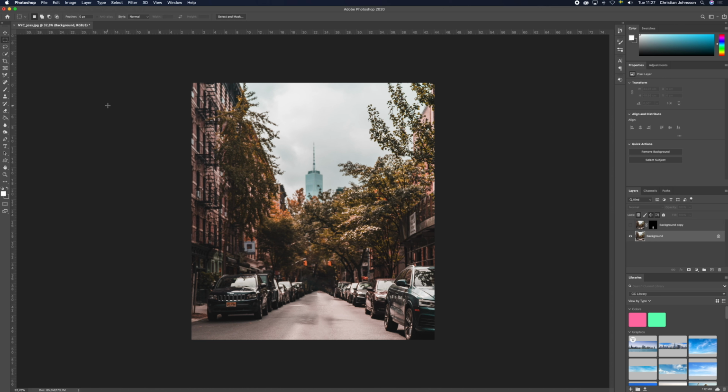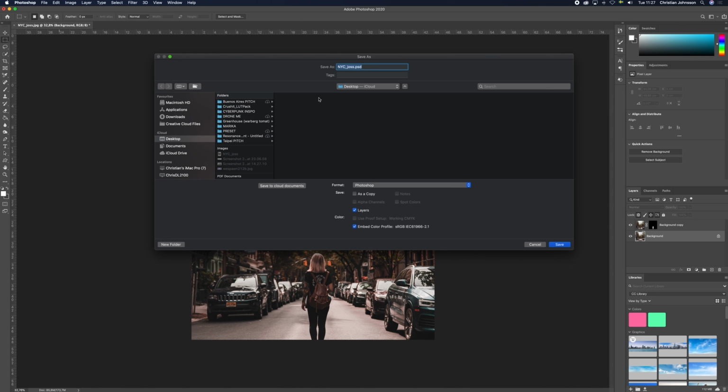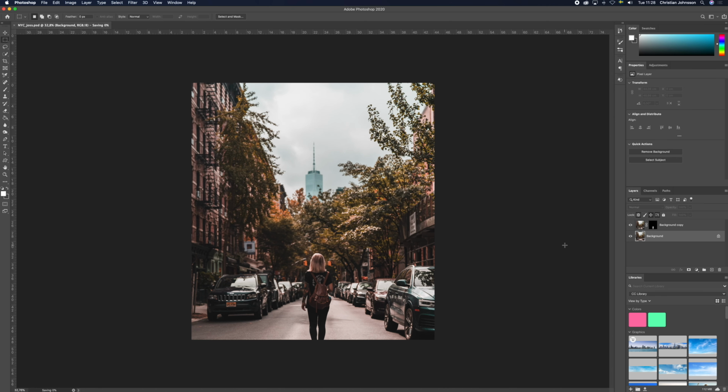I'm just gonna hit OK. There we go. Now these two are on separate layers. Now what I'm gonna do is I'm just gonna save this as a Photoshop file. I'm just gonna save this to the desktop for now. Make sure it's a Photoshop document, that the checkbox for layers is selected, and save it. Perfect. Now we're just gonna jump into Premiere Pro.